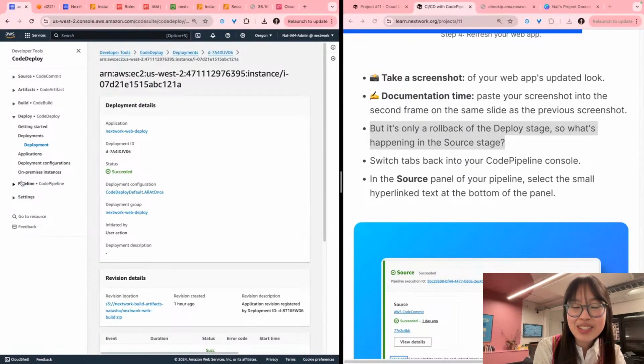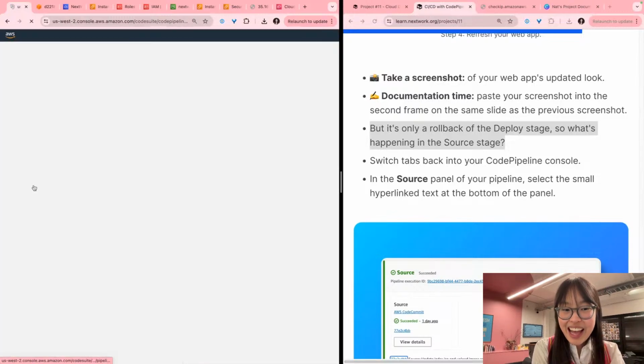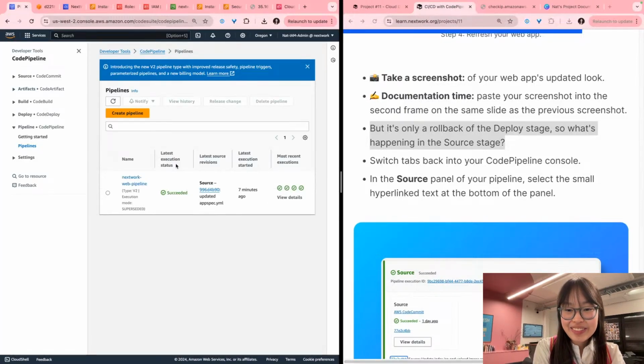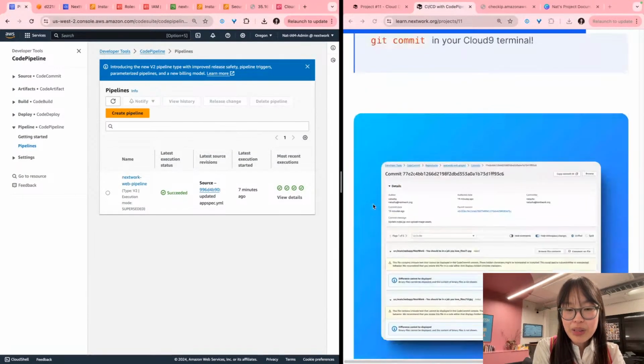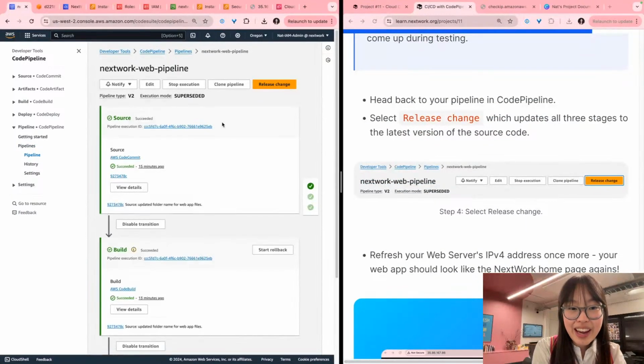pipeline. It's just so funny trying to say that. The CodePipeline pipeline. And let us, oh yes, so we have just talked about all of this. And let's click on release change.